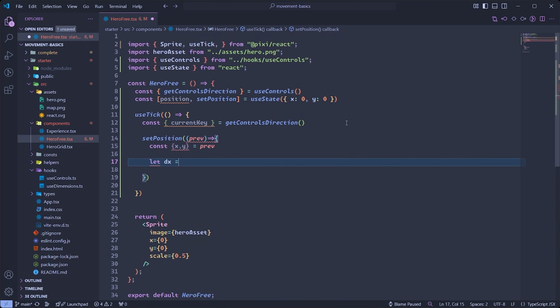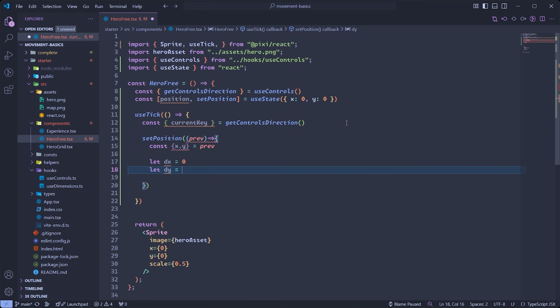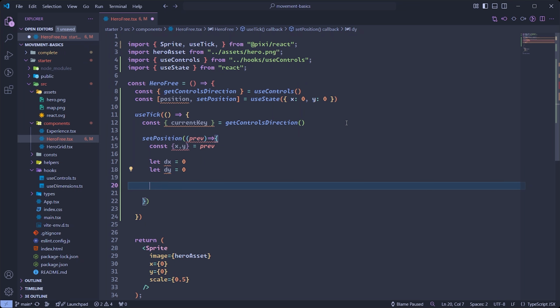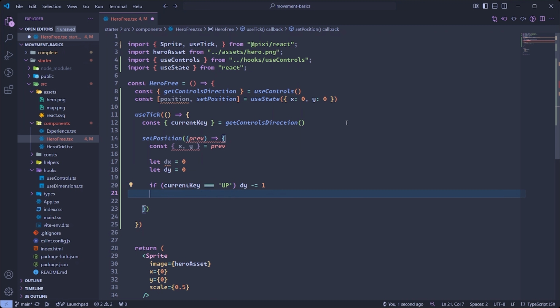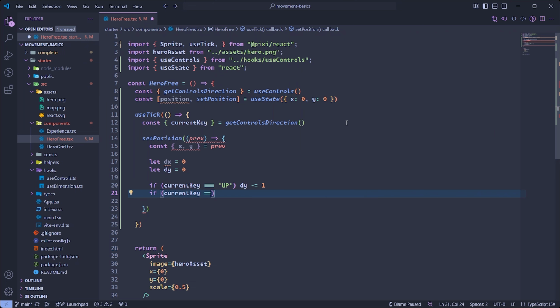Now let's create our temporary variables. It's better to create those as dx and dy. Those will represent the difference on each axis. And here we just check the current key if it's actually up, then we decrement the y. Alright, minus equals 1. The same goes for each direction.